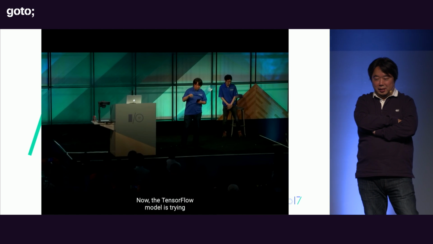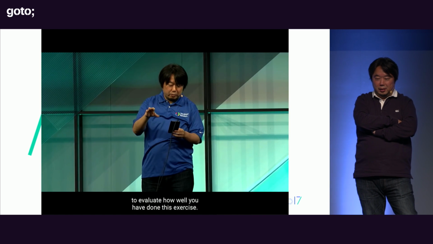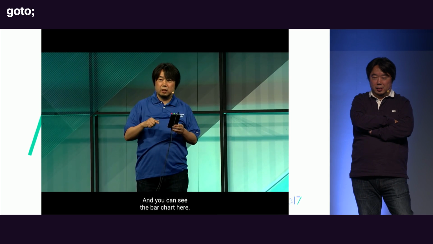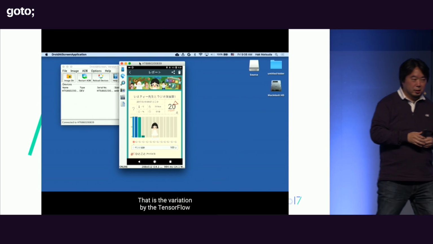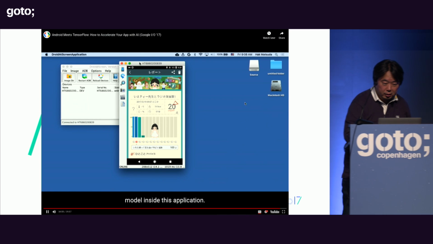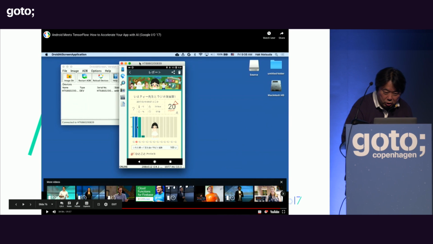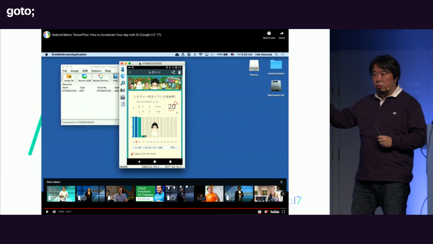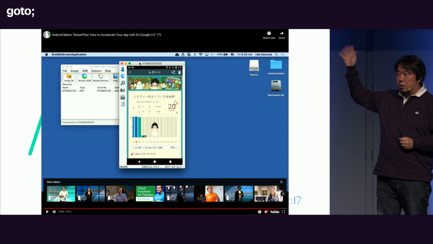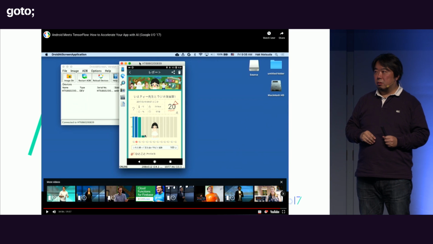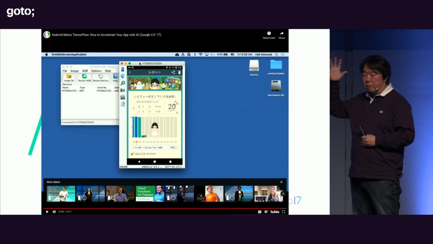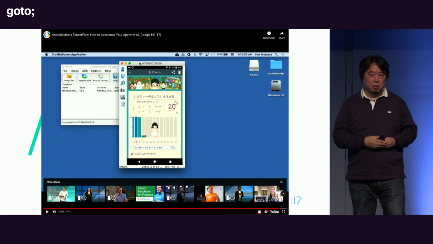Now the TensorFlow model is trying to evaluate how well you have done with the exercise. You can see the bar chart here. That is the evaluation by the TensorFlow model inside this application. It's a real thing. This bar chart is scored by the TensorFlow model, not TensorFlow Lite, because at that time there was no TensorFlow Lite. By using TensorFlow Lite, it's much, much easier for developers to build an application like this.